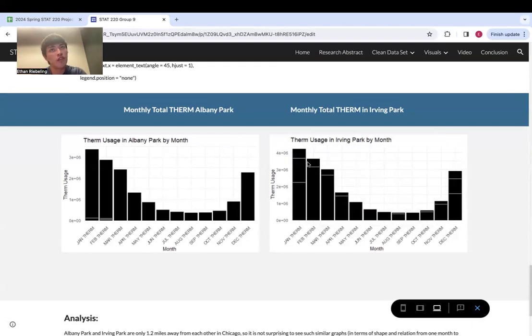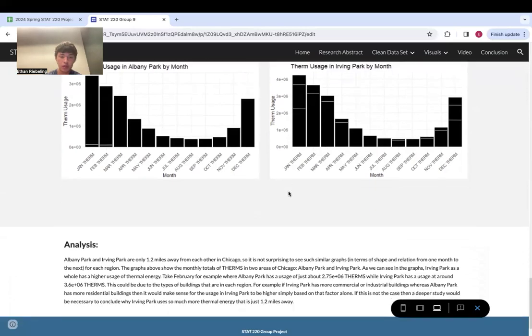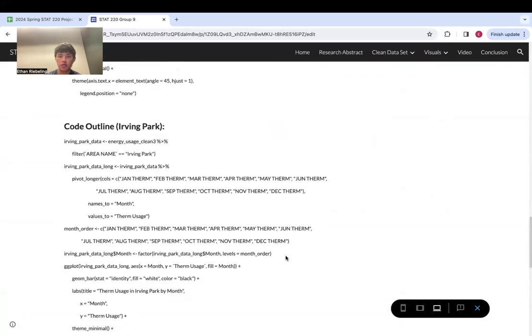As you can see here, they use roughly 3.6 million therms in the month of February, whereas in Albany Park in February, they used roughly 2.75 million. So the general consensus that we came to was that maybe Irving Park is more of an industrial area compared to Albany, where Albany could be more of a suburban or residential area. That would explain why they potentially use more therms in those months, because they're heating up those big buildings and stuff like that. So that's kind of explaining that there as well.